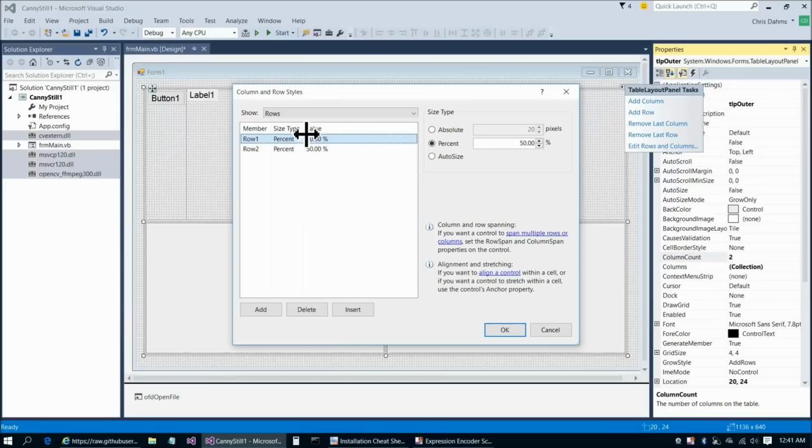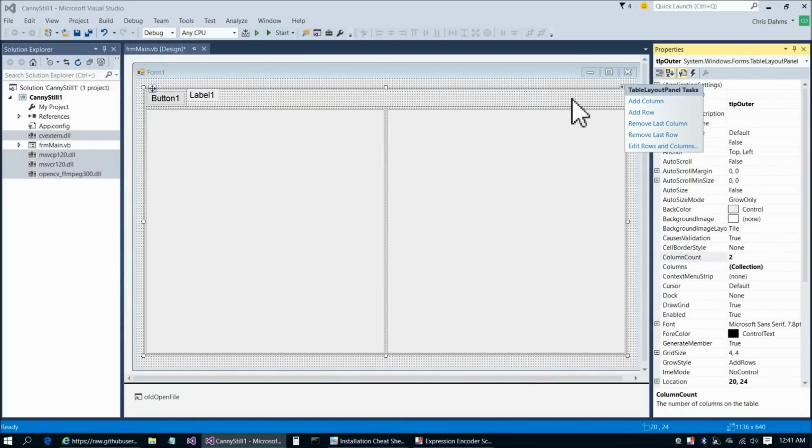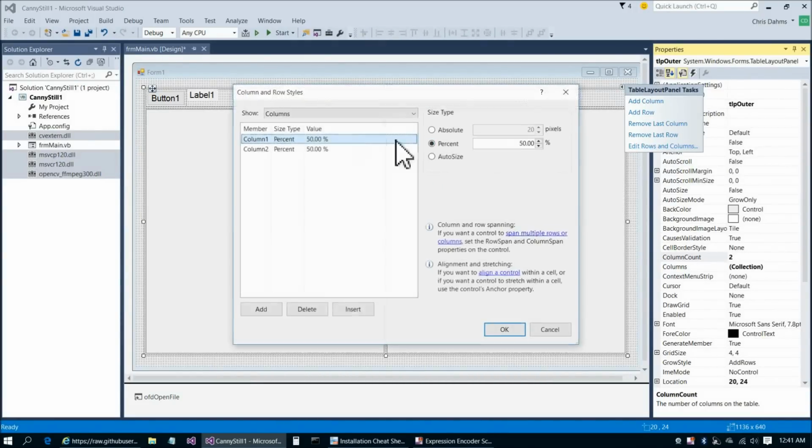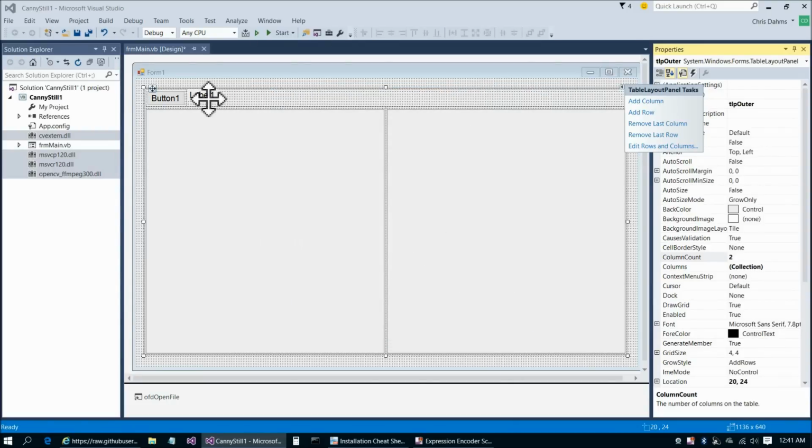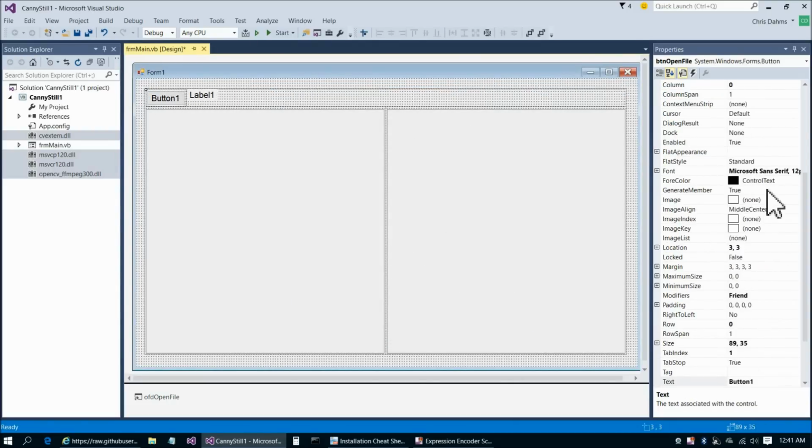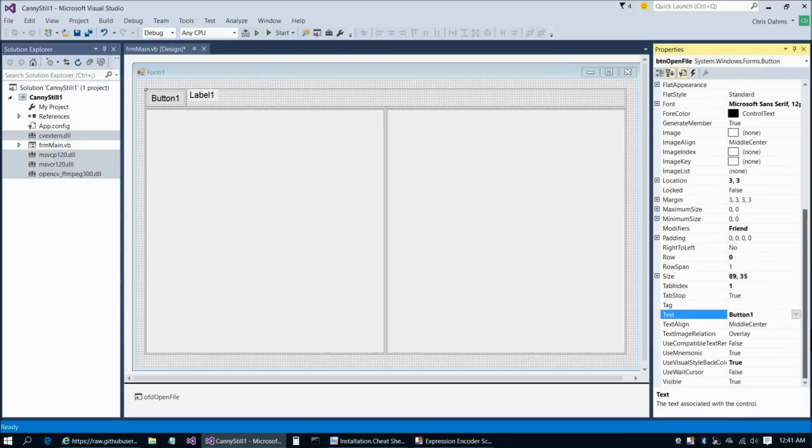And for the rows, we'd like row 1 to be auto size and row 2 to fill up the rest. There we go. And then we're going to do edit rows and columns again, and for the columns, actually those can stay 50-50, that's fine. So then for the button, let's go ahead and put in our button text. So that's going to be text, open file.